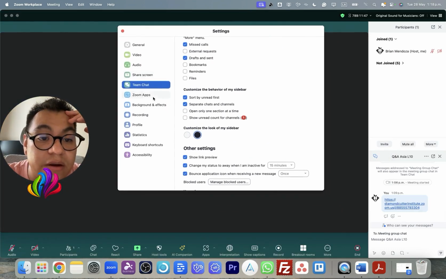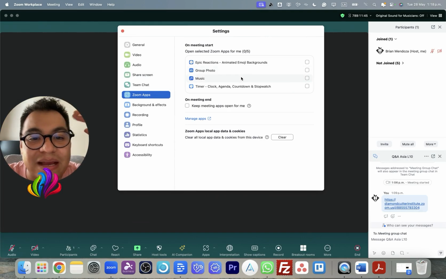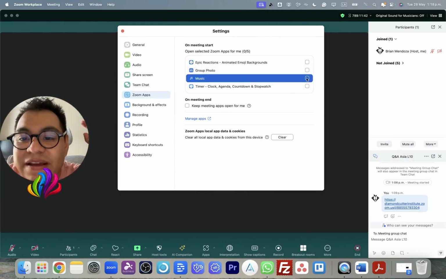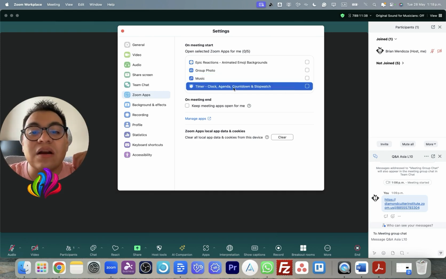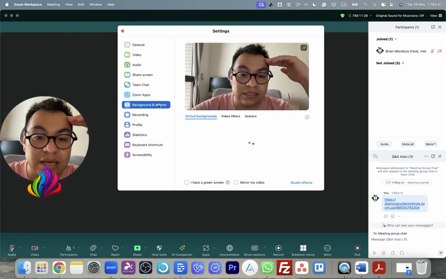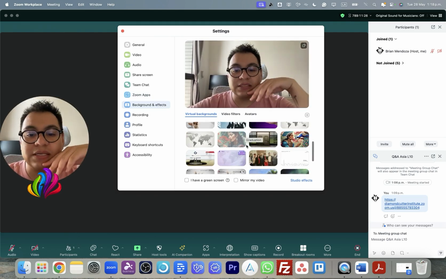All right. So next, Zoom apps. These are apps that Zoom or people develop that are kind of useful. Timer, clock, agenda, countdown, stopwatch is a really good one that you may want to use to keep track of the agenda and time during your meetings. This is pretty straightforward. I guess everyone knows this.